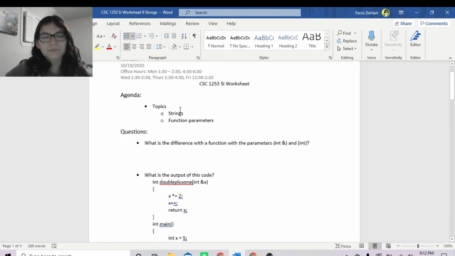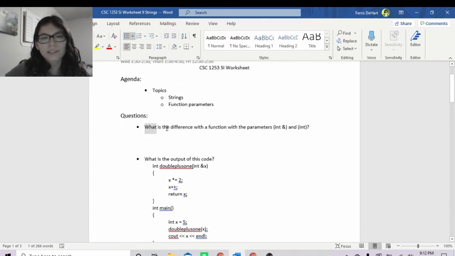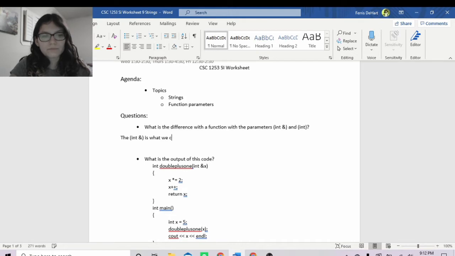Anyways, let's get started. So the first question I have is, what is the difference between a function with parameters int and signed and int no and signed? So the int with an and sign, this is what we call pass by reference. And you'll understand a little more in the future when we go over something else.